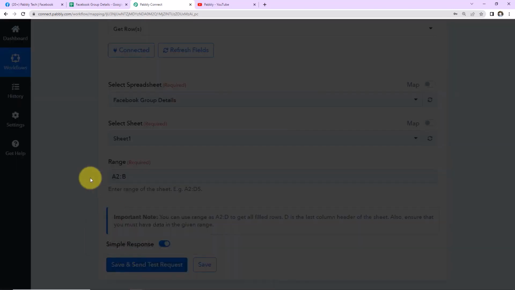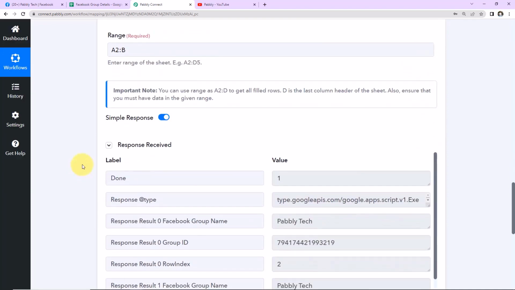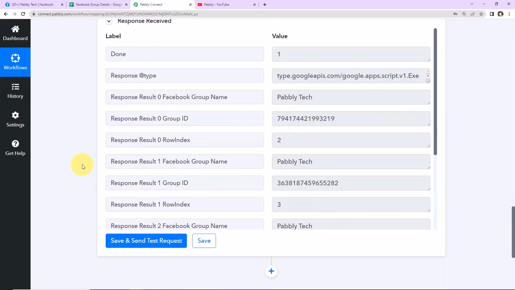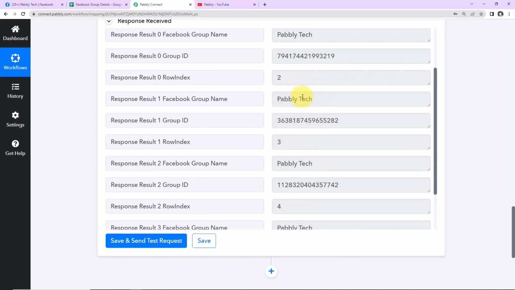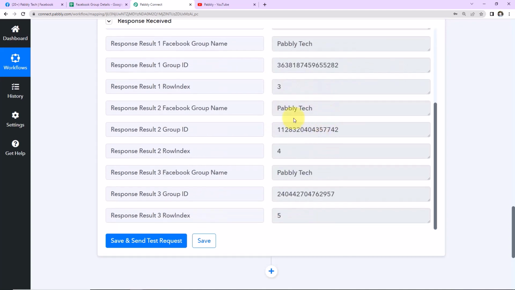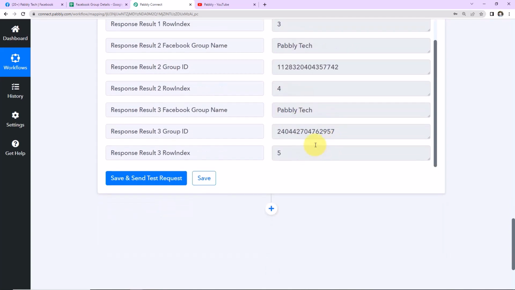Now I'm going to click on save and send test request. As I do that, I'm going to take you down. You can see I have received the information of all the rows that were there in my Google Sheet. So this here is the first Facebook group. Then we have the group ID, row index. Then second group ID and row index. Third group ID, row index. And fourth group ID and row index.